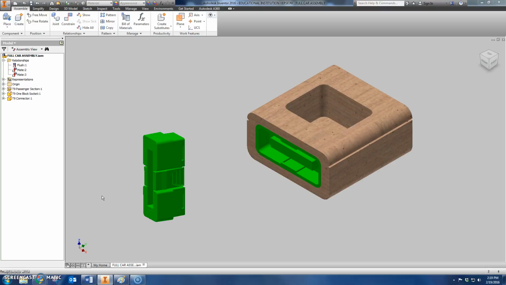Hi everybody, in this video I'm going to walk you through the process of taking this connector piece that we have here for the T9 Automoblox vehicle, and we're going to connect it into the one block socket. This tends to cause a lot of problems for kids that are just learning how to use Autodesk Inventor, and rightfully so. It seems like it should be a really straightforward series of flushes and mates, and it just doesn't work out.